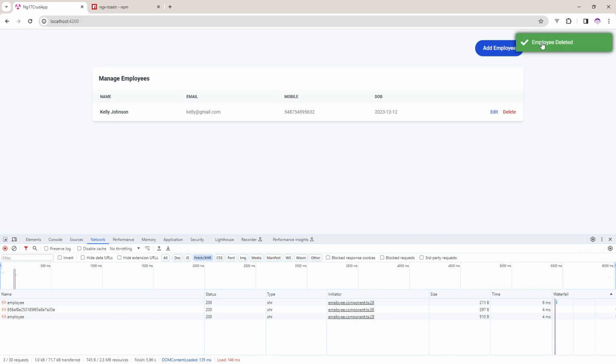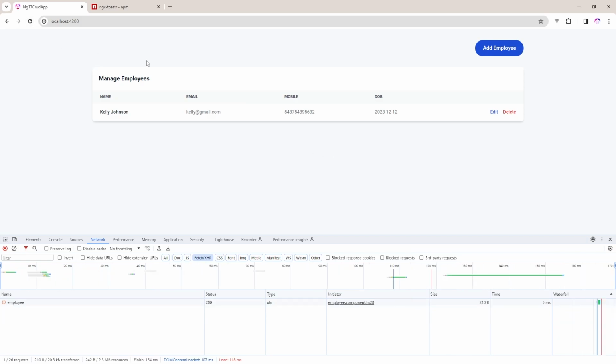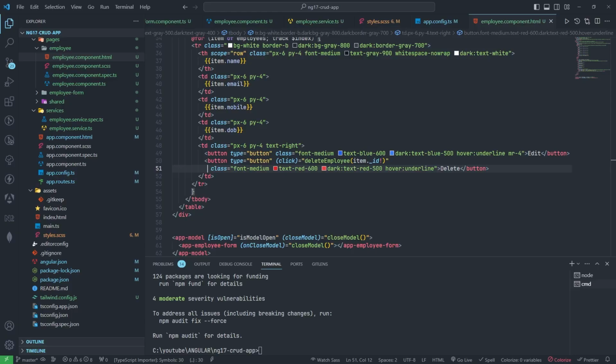Toast is also coming, and the employee has been deleted. This is also refreshed. Okay, so now we have done get all the employees, and the delete operation we have also performed. Now the edit operation we need to perform.